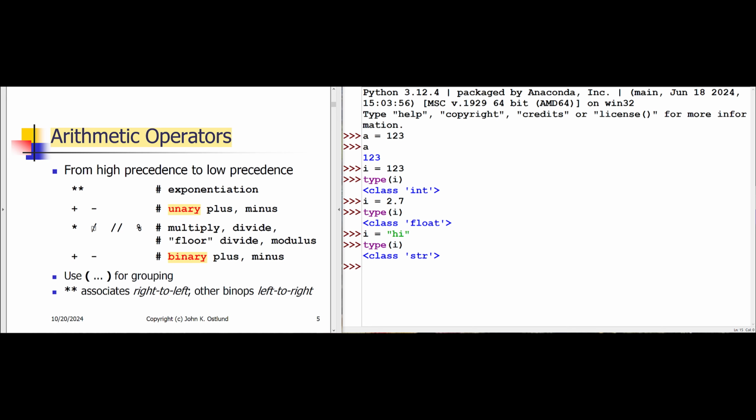Multiply, regular division, floor division, and modulus. Now, most of these binary operators associate from left to right, but exponentiation is an oddball here. It associates from right to left. And so you need to be careful to remember these rules.